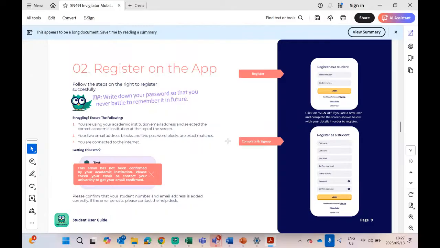If you are receiving that red message that says this email has not been confirmed or verified by your institution, please remember you need to use your UNISA email address. If you are using your UNISA email address and you are seeing an error message that it has not been verified, it's most likely that you are making a spelling mistake. So please double check your email address is correct, and please make sure your student number is correct. And if you're still having a problem, you're going to reach out and pop a WhatsApp through to our support center, and one of our agents will then help you through the registration process as well.